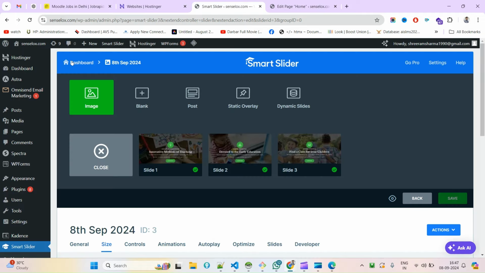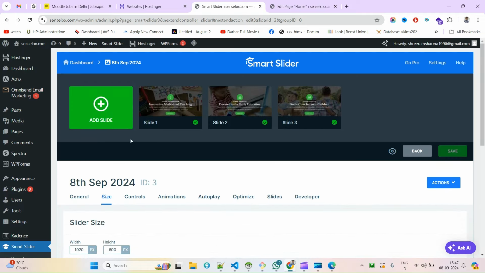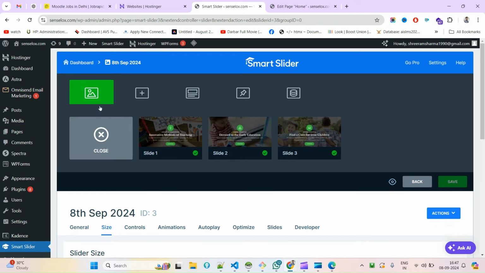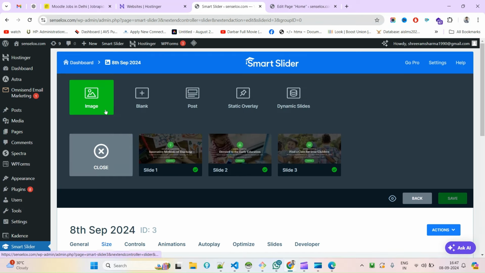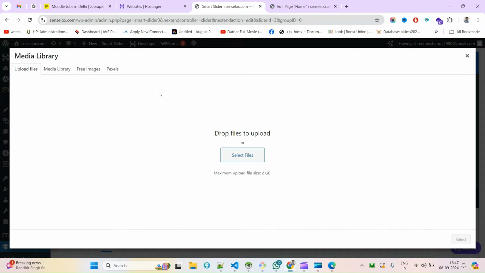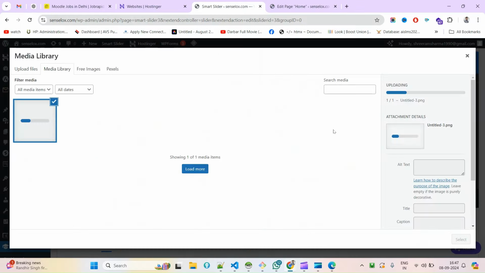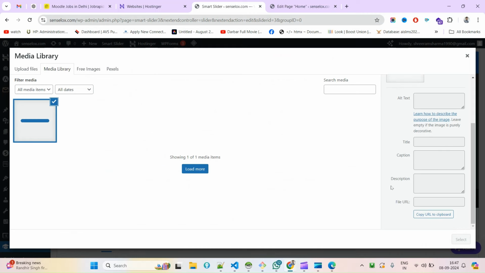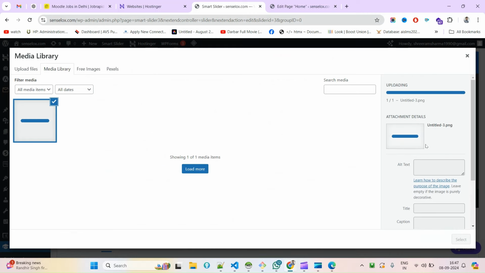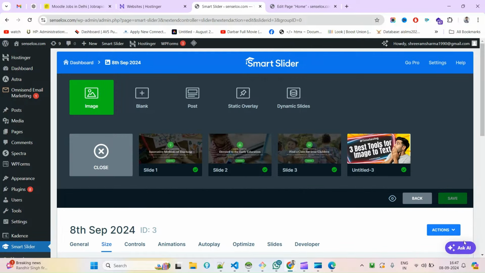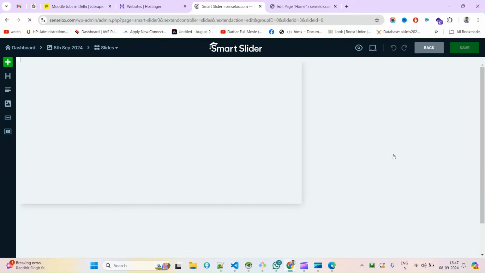How you can add image? So for adding image, if I close this, you can see here add slide. So here you can add an image, or either you can add a post or a static overlay. These are the steps you can add here. So simply I am going to add images now. I am going to pick this one now. And yes, select, and you can see it just come up here.